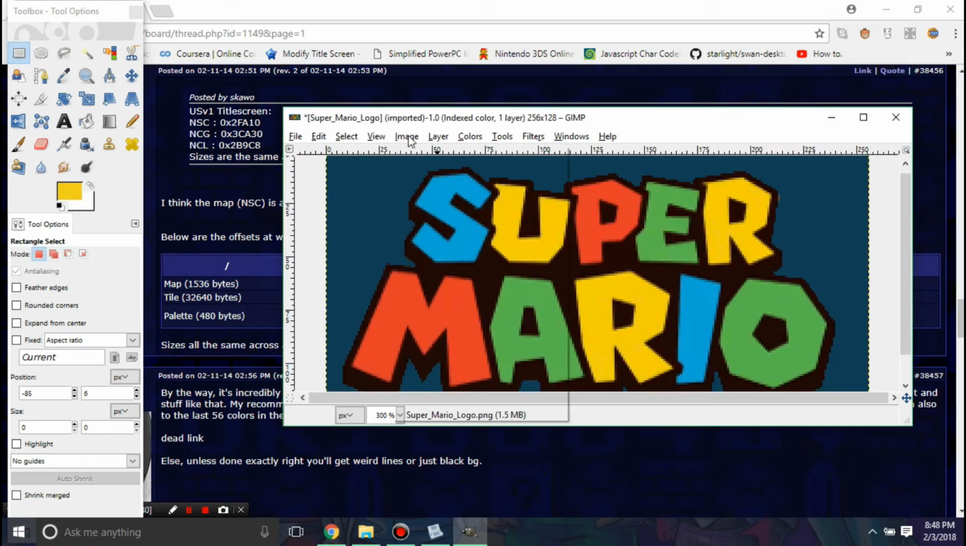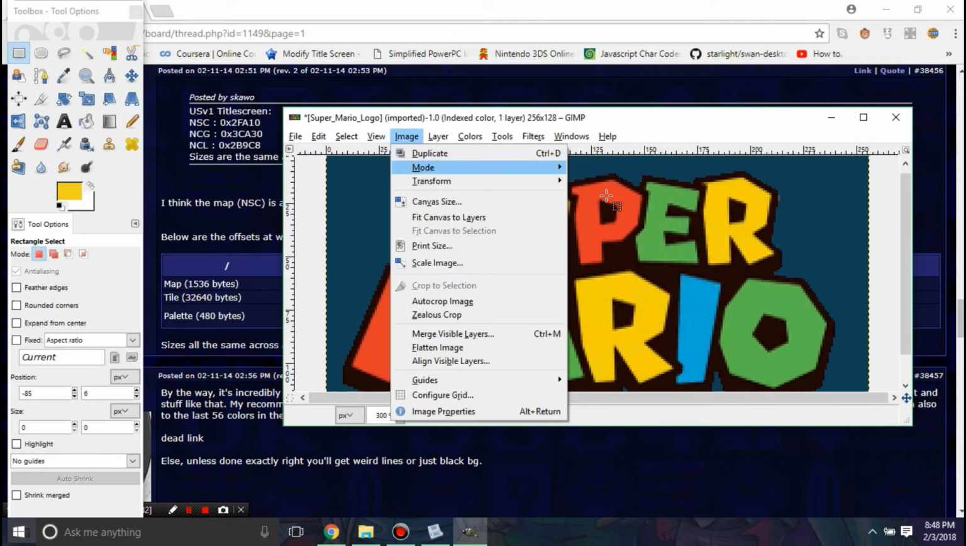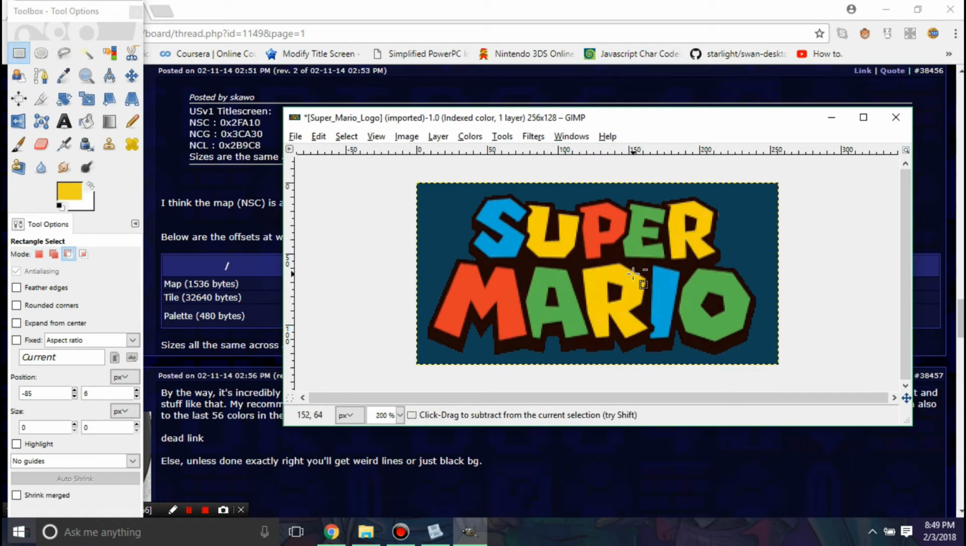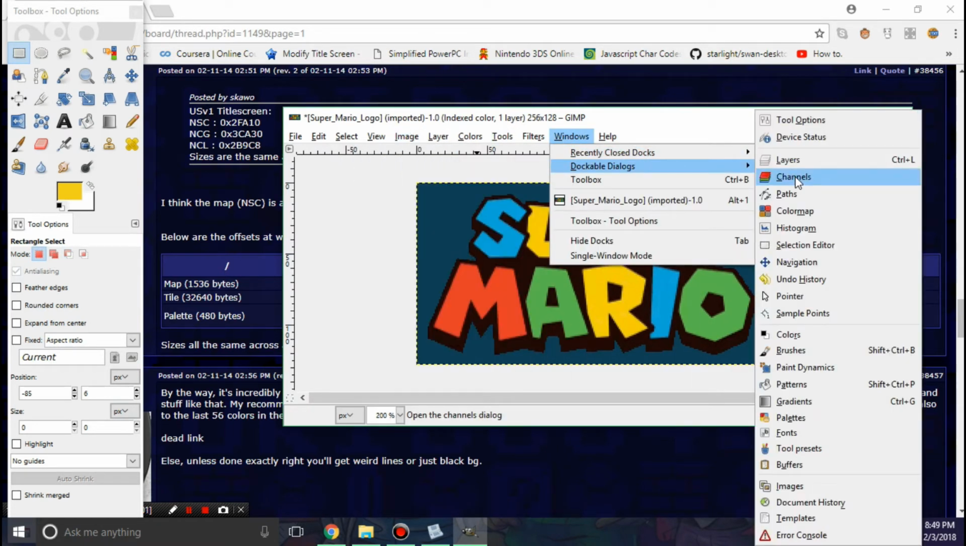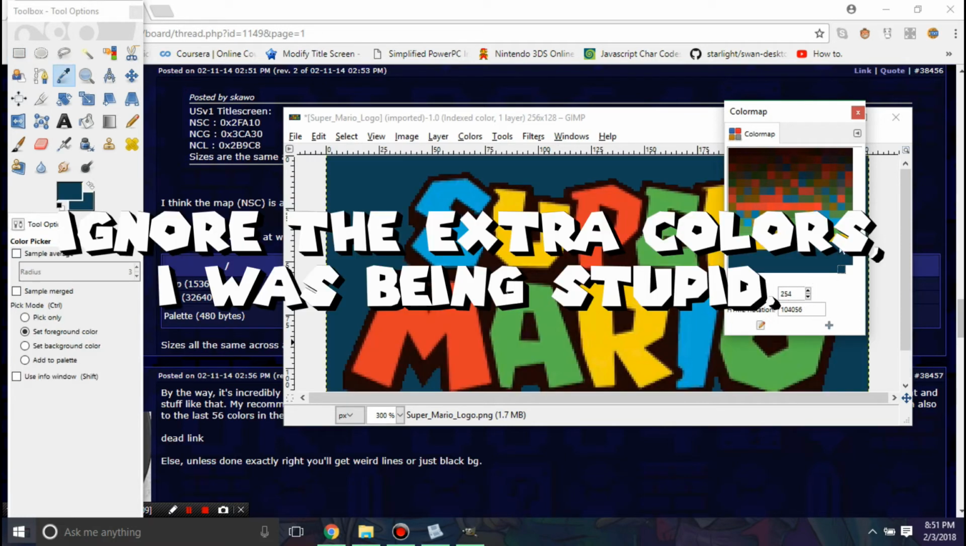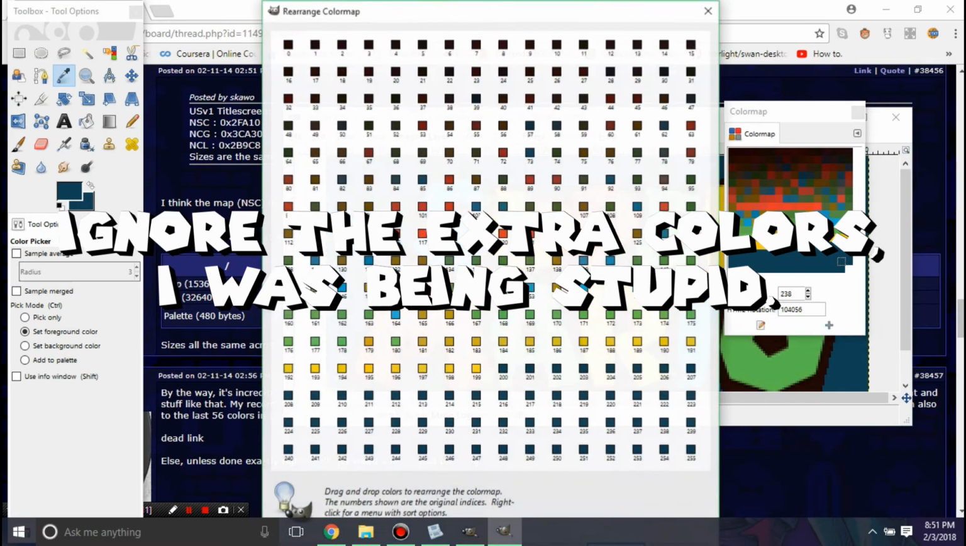And how we do that is image mode. We want to turn the mode back to RGB. Then we can turn it back to indexed. And then we're going to set this to 200. And this will get rid of some colors. But now, if we look at the color map, we now have 56 or so reserved colors. So now you can rearrange the color map.